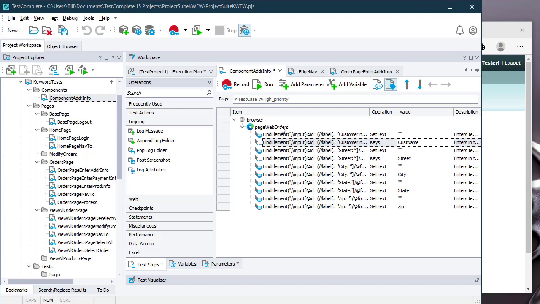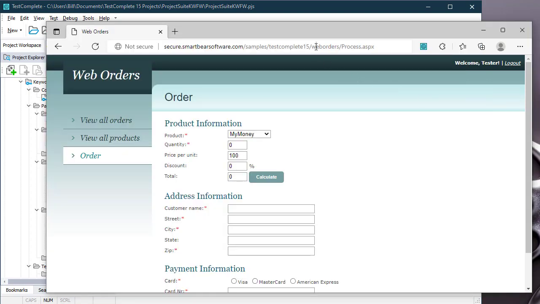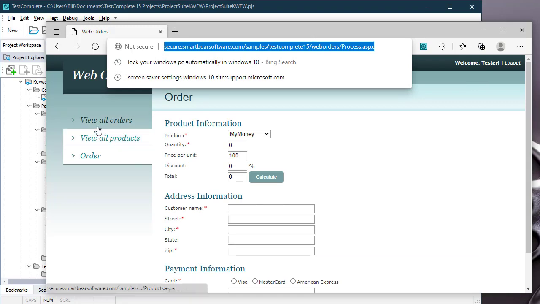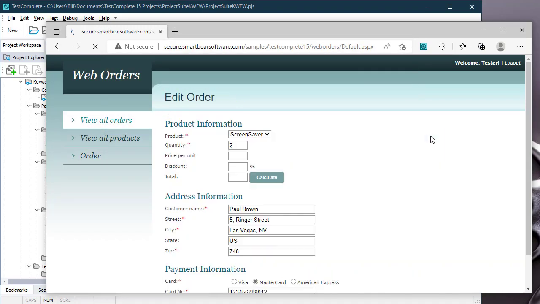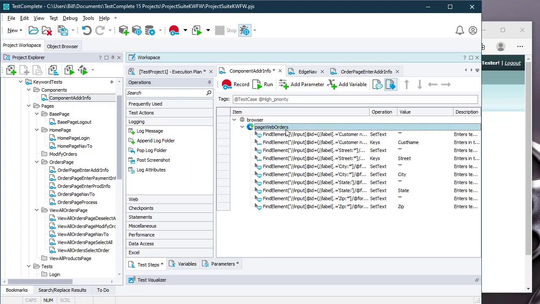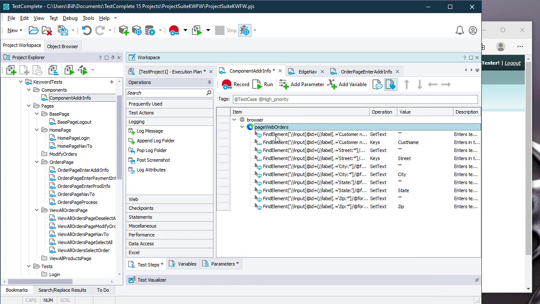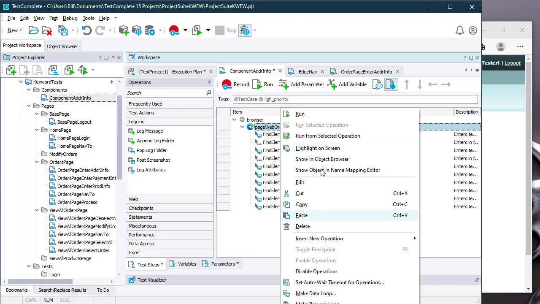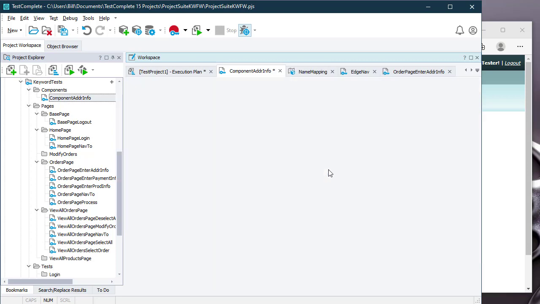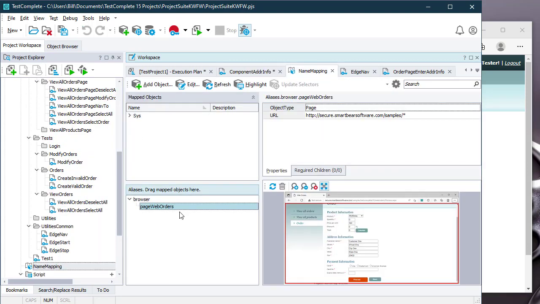And critical to enabling this, because this is available on this URL and it's also seen on a completely different URL, that address information functionality, we need to make sure that this is wildcarded so that the find element operation for customer name or for street or for city will work on the different pages. So we can do show object in name mapping editor, and we just want to double check that this page object is wildcarded to work on those pages.